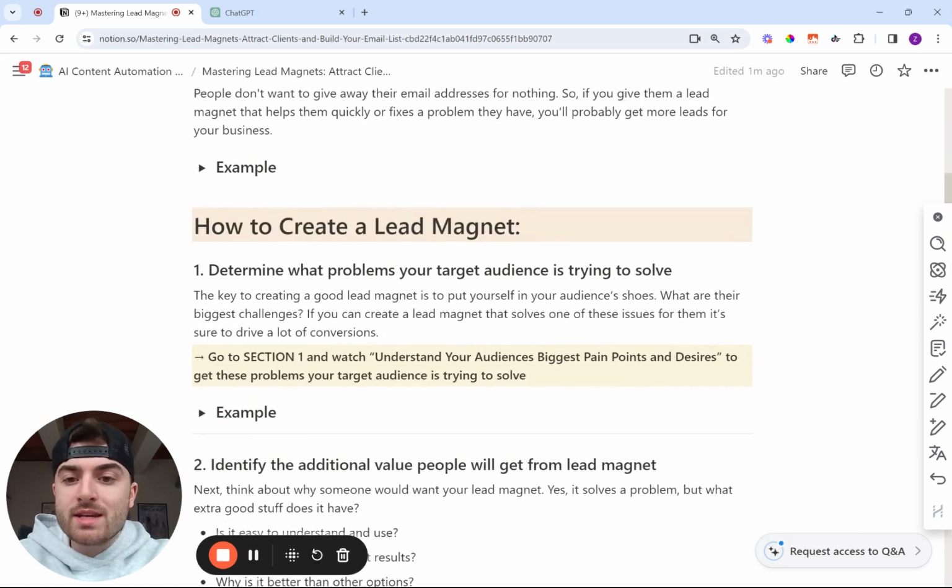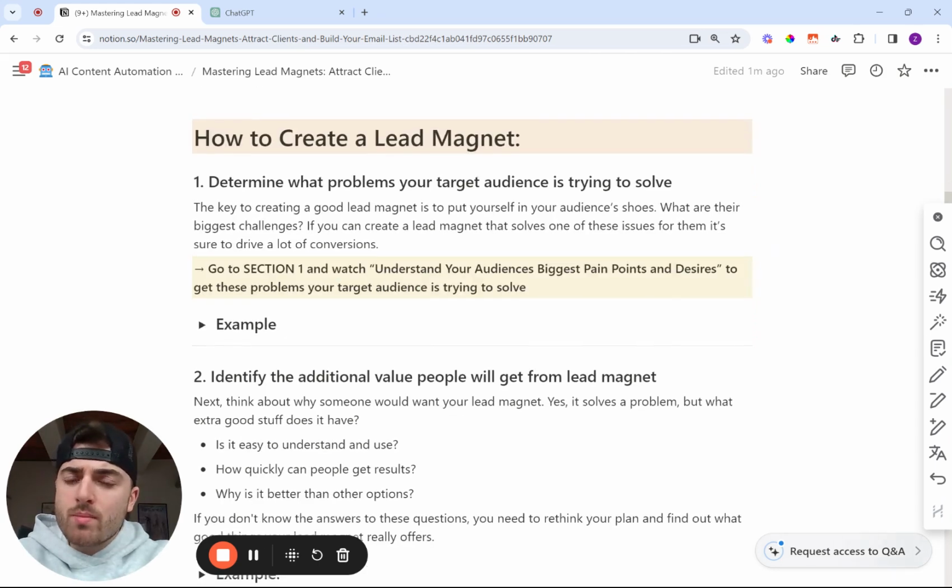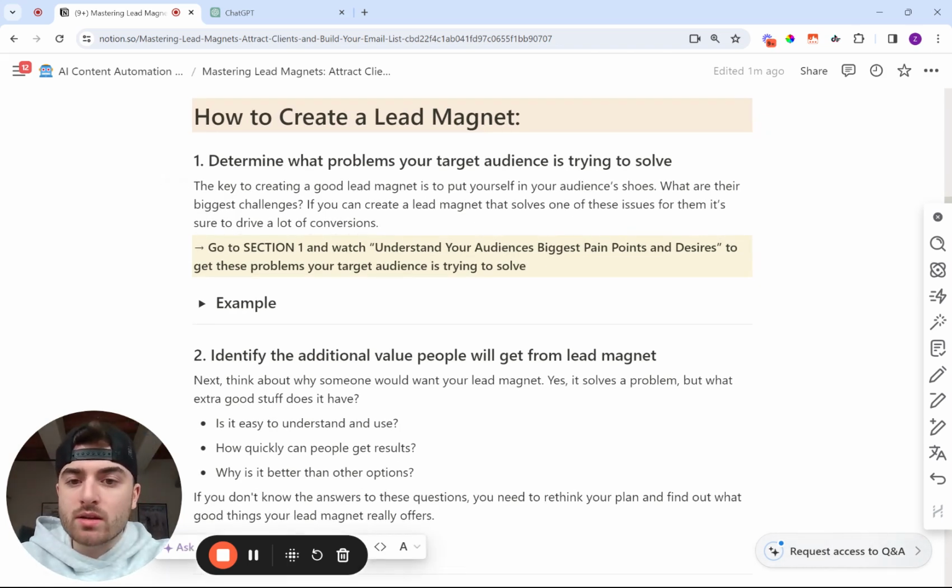Okay. And now let's teach you how to create your own lead magnet, and not just any lead magnet, one that will actually attract your target audience and people that are interested in solving a problem. So number one, to create a lead magnet, you need to determine what problems your target audience is trying to solve. The key to creating a good lead magnet is to put yourself in your audience's shoes and ask yourself, what are their biggest challenges? If you create a lead magnet that solves one of these issues for them, it's sure to drive a lot of conversions. And we actually did this in section 1, if you remember, in the module called Understanding Your Audience's Biggest Pain Points and Desires.